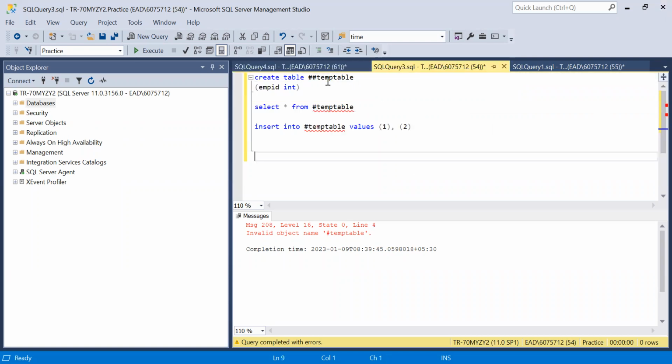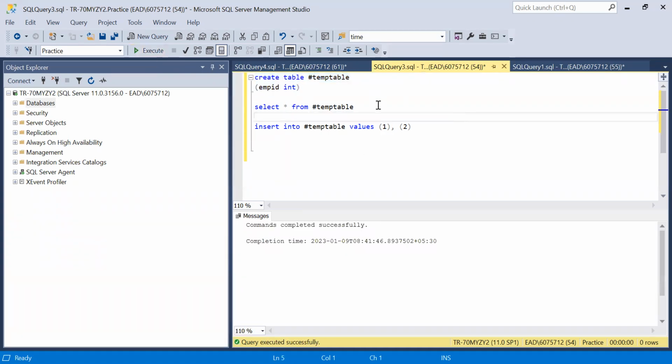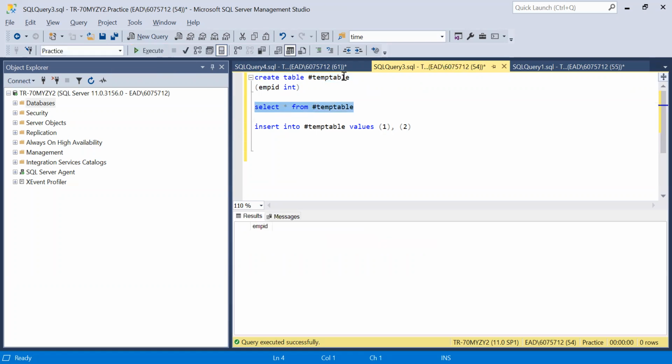So let's create that. If we give double hash, that will be called a global temp table. If you give a single hash, that is a local temp table. If you give double hash, that is a global temp table. Let's execute this. Command created successfully. The table is created.